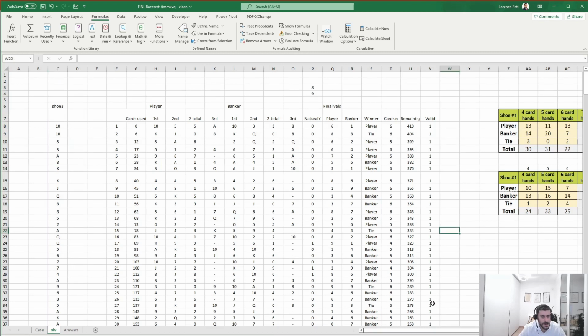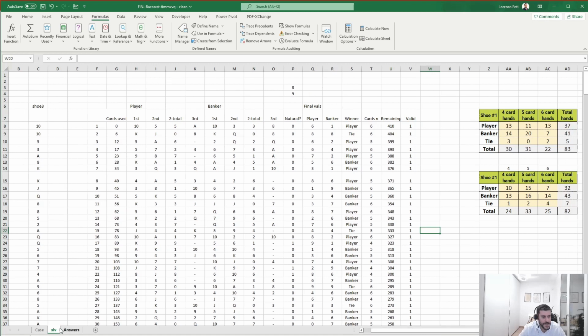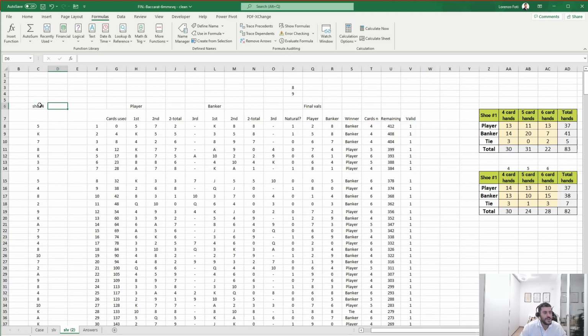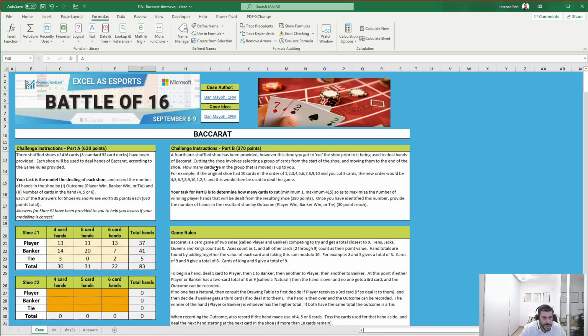Okay, let's copy this. So we have shoe 4 basically, which is this one. So what I'm saying is that if I'm going to cut one card, this 5 will be placed below all the other cards, and this K will be basically the new top card. If I got this right, the group of cards, I'm moving that to the end of the shoe.